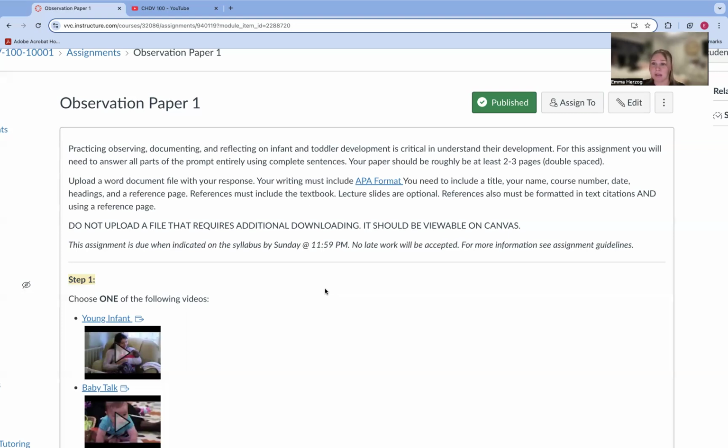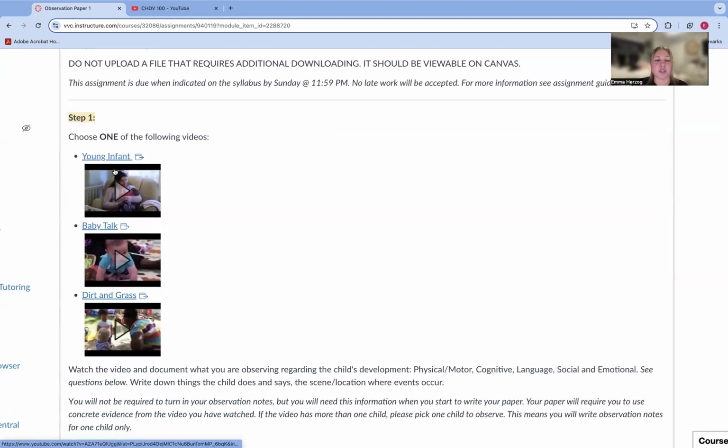I've tried to make the guidelines easily accessible for you, so hopefully all the guidelines make sense. But again, sometimes in an online class, it's not as easy to know how to go through assignments. So for your observation papers, the style for observation paper 1 and observation paper 2 is going to be the same. You're just going to be focusing on different areas. So the first thing you're going to do is choose a video.